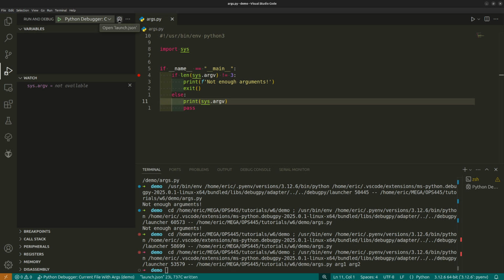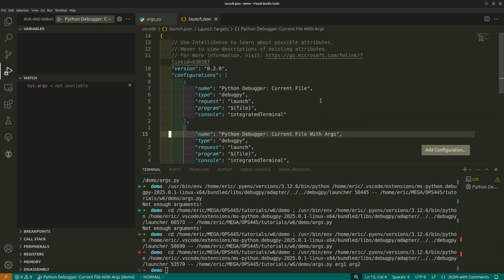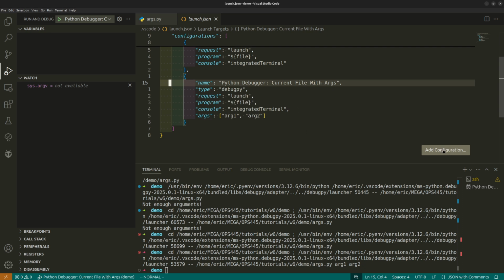If you ever need to make more configurations or modify things or fix anything, you can click on this gear over here. That's always going to bring up your launch.json file, and you can add as many configurations as you like. I can use these to test invalid command line arguments or the wrong number of command line arguments, or just pass in whatever you like.